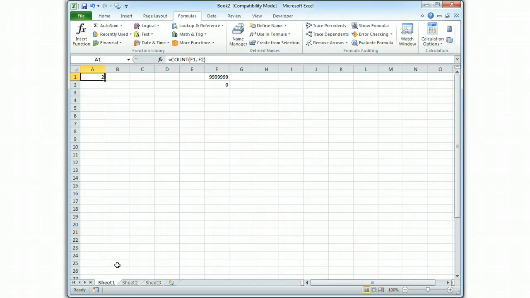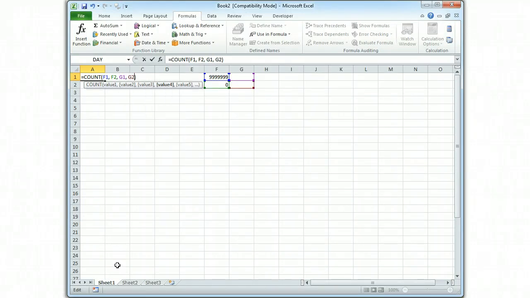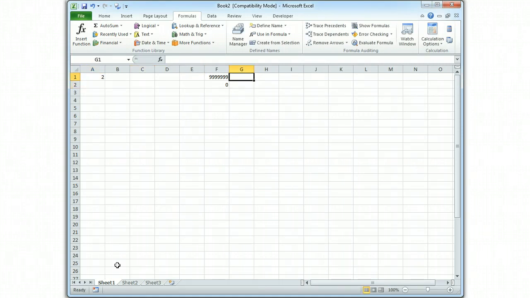If I wanted to, I can count any number of cells. I can change F2 to G1 and G2. So now I have 4 cells I'm counting. And my count is 2. If I put a 1 here, it should go to 3. And it does. And a 2 here should make it go to 4. That is the long way around counting cells.